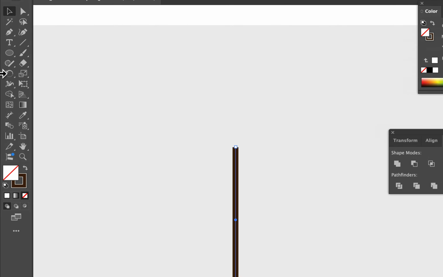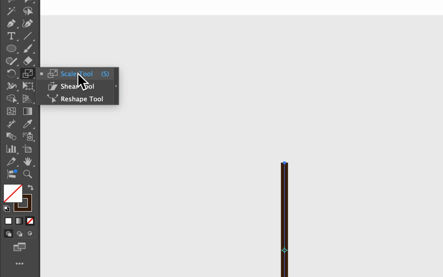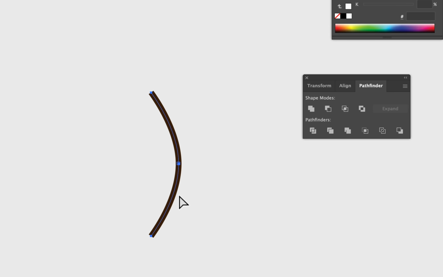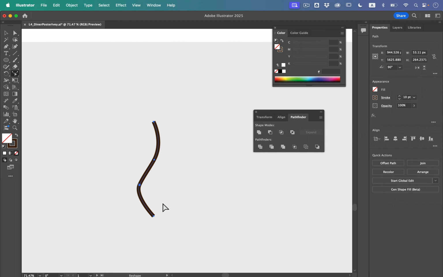Then locate the Reshape tool, which is hiding underneath your Scale tool. With this tool selected, and also with your line selected, we can click on the middle and we can bend and reshape that particular line. Additionally, we can click elsewhere and add another curve to it to make it more of a nice little S-curve.